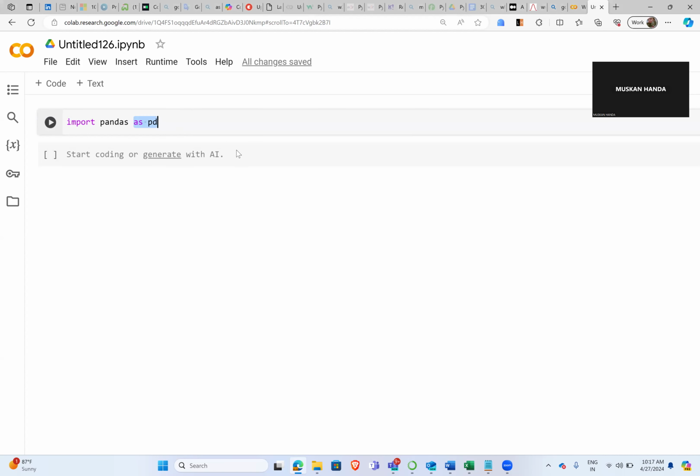Why I'm doing that? Because in future, whenever I want to call pandas, instead of writing pandas.xyz, I have just made a short form. I can write pd.xyz. Okay, so I am just going to use pd instead of pandas whenever I will be calling it. That is why I have given it an alias. Okay, so I am going to import pandas first.